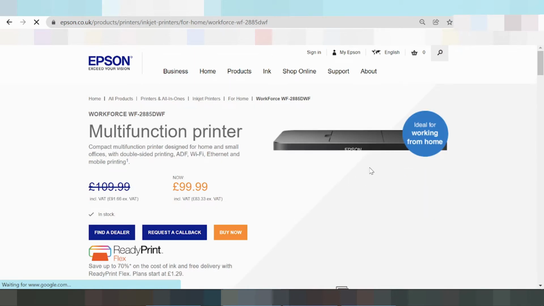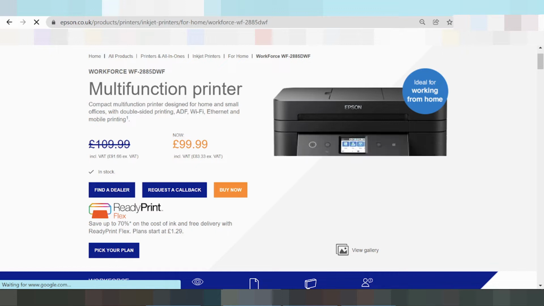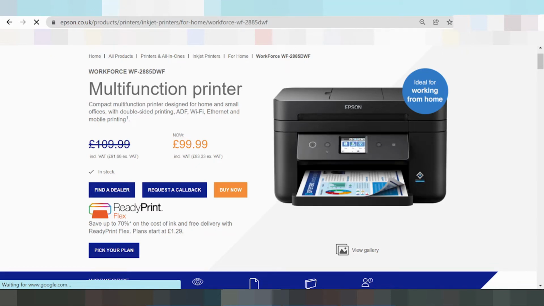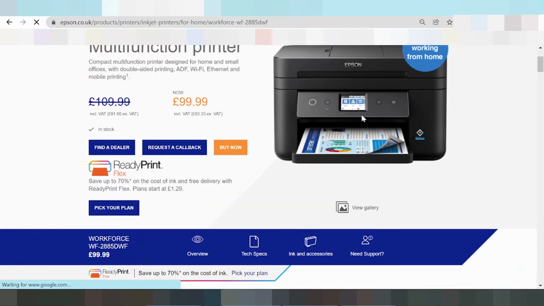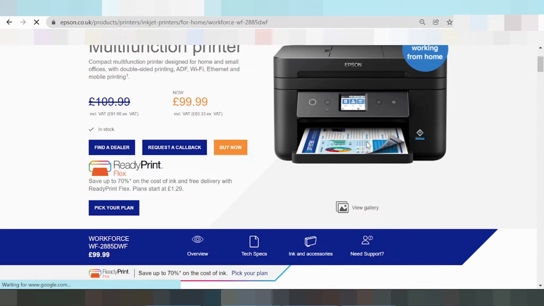And this here is the brand, and this here is the printer, a multifunction printer, with Wi-Fi, internet, and mobile printing for your printer. And I recommend this printer.